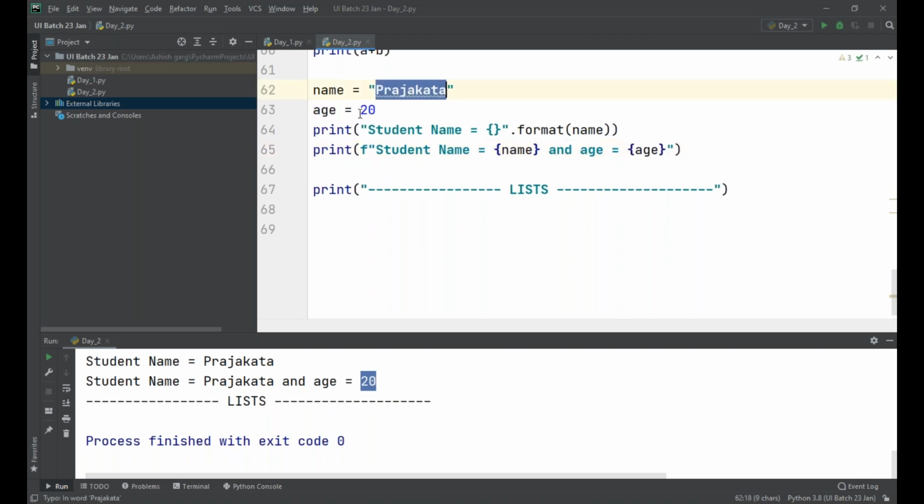How can you print both of these things using concatenation? Can you give me an example of that, Vinay? Can you give me an example of the same?